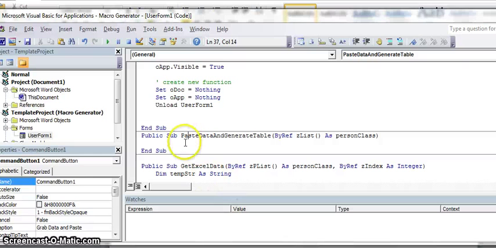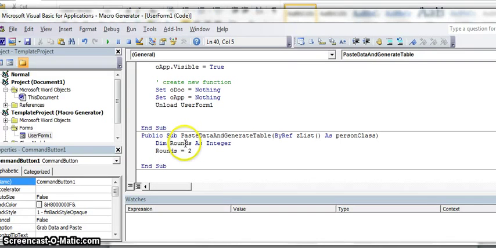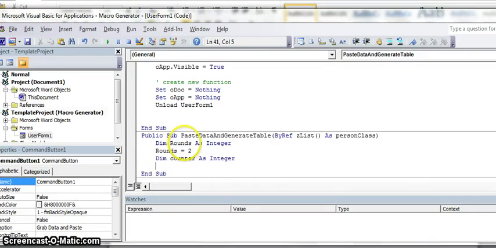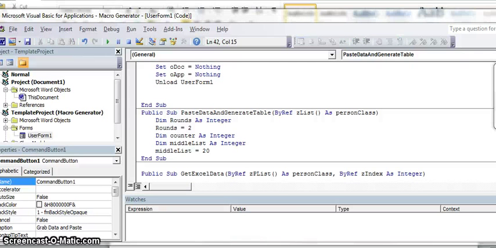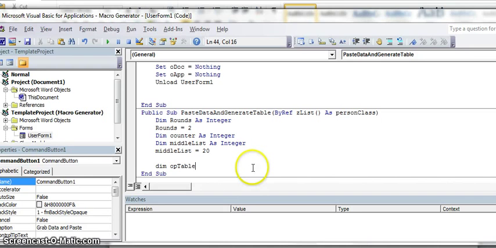So let me go ahead here and create some more local variables. Just bear with me for a second, guys. The reason why I have this thing called middle list and round is because, if you remember, the spreadsheet had two tabs, 20 people in each tab, but I read it all into one array. For this demo, I actually want to paste two different sections, two different tables. So I have this middle list marking the middle of the actual array, and the first 20 indexes are going to be for the first table, the last 20 are going to be in the second table.